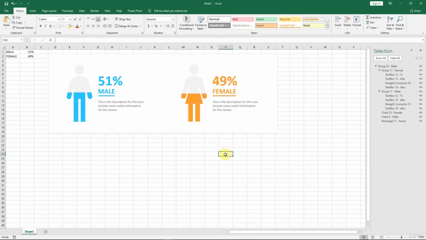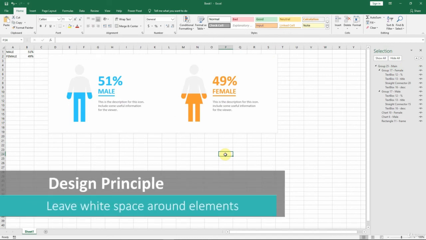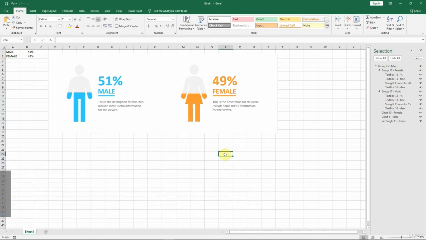What do you think? I think it's a pretty clean, eye-catching design with harmonic colors. Notice that I left white space around the elements to let them breathe. This is one of the design principles that makes your visual representation better.